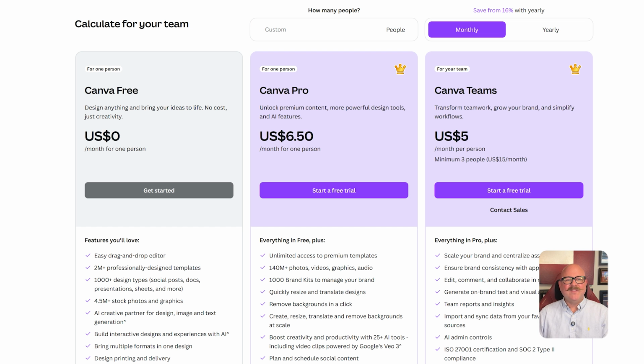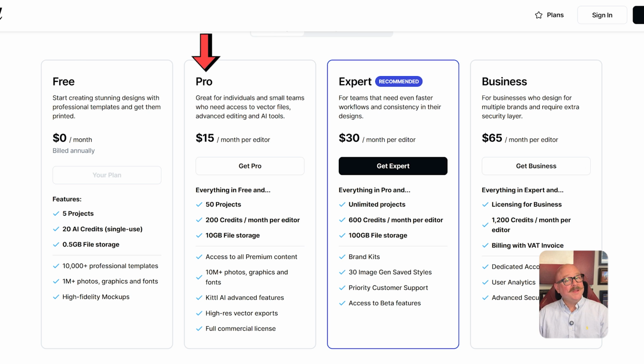For pricing, Canva has a free plan, Canva Pro for $6.50 per month for one person, and Canva Teams for $5 per month per person. Kittl also has a free plan, but their Pro plan costs $15 per month per editor, and they also offer Expert at $30 per month per editor, and of course Business comes in at $90 per month per editor.